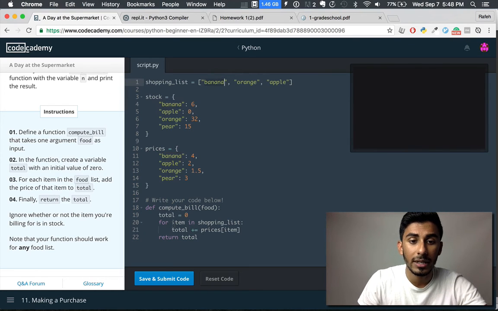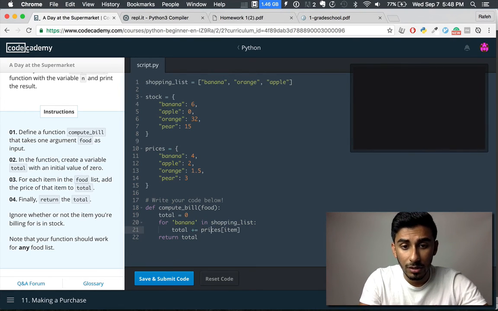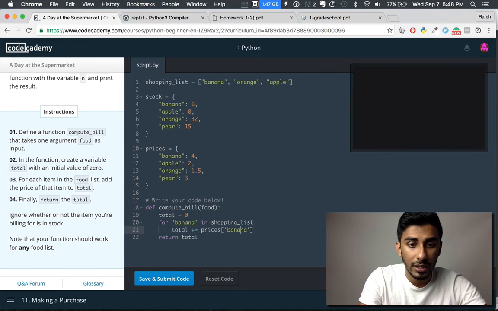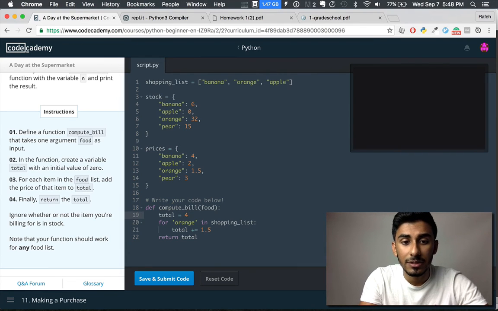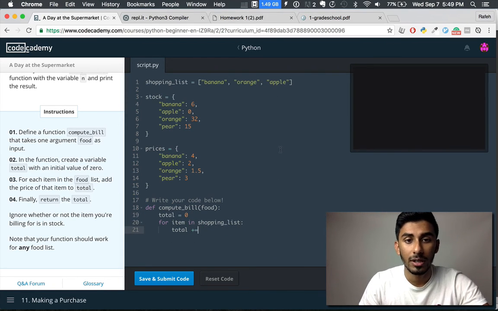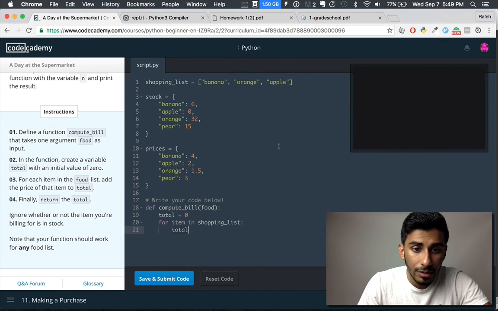So the first time is going to be banana, and then it's going to look up banana in the dictionary, and it's going to increment this by 4. Then it'll look up orange. It's going to be orange in the shopping list. It's going to come down here, look up orange in the prices. That whole part is going to get evaluated to 1.5. This is going to get incremented by 1.5. So this is now going to be, what was it? 4. So now it's going to be 5.5, and it's going to maybe return that, right? Or add apple and then return it. Okay, cool. So let's take a look at how this works.